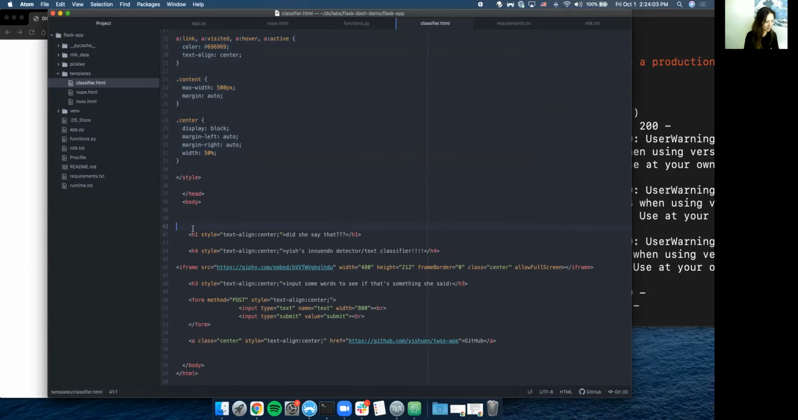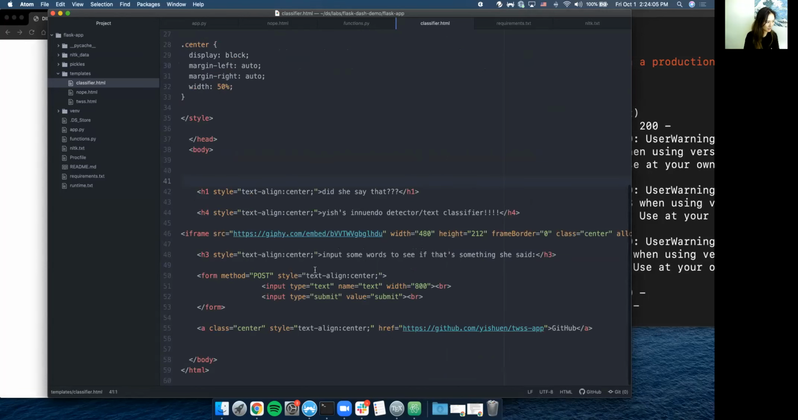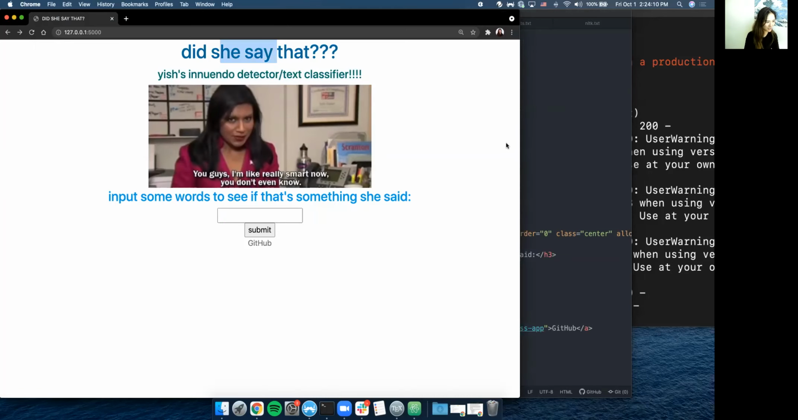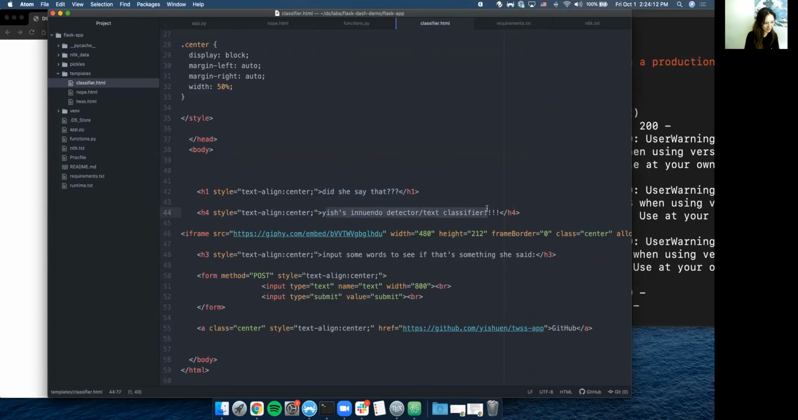I'll come back to the head later, but in the body, you can see that I have my H1, where it's like, did she say that? I have my innuendo detector or text classifier over there. This is an embedded GIF that I copied and pasted off of Giphy, and put some words over there. And then the thing I wanted to remind you of, that goes back into how you obtain the text, is from here. It's a form.